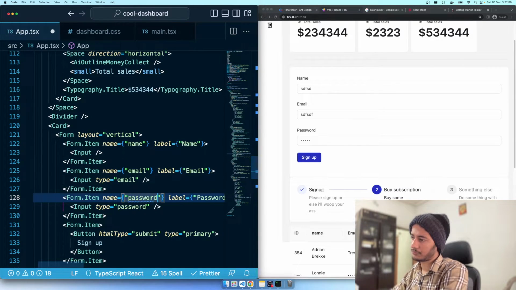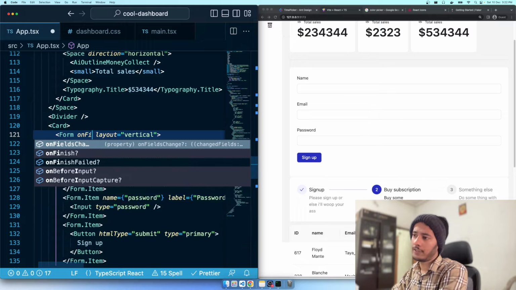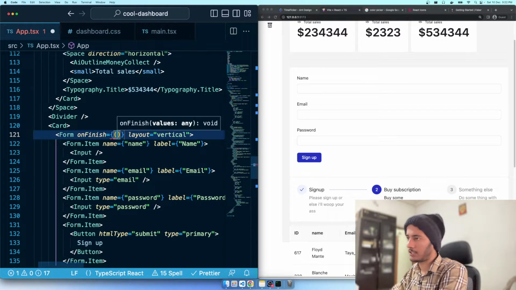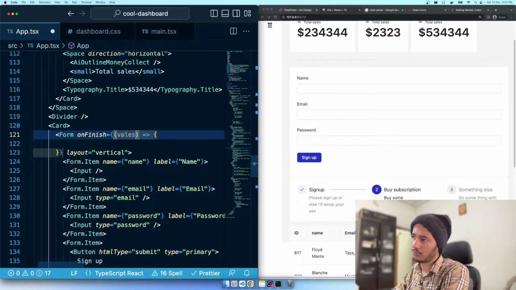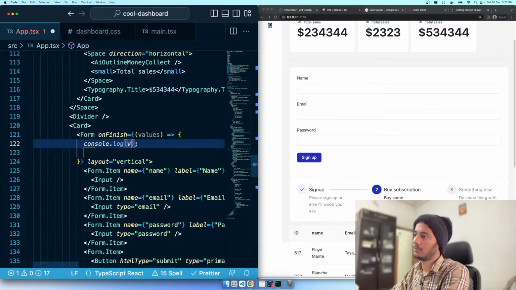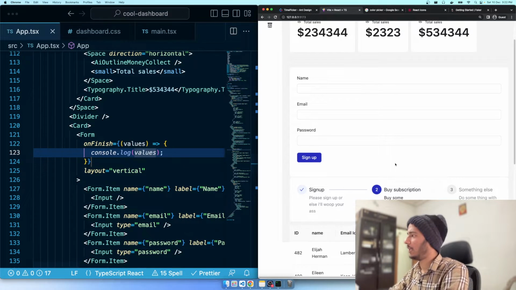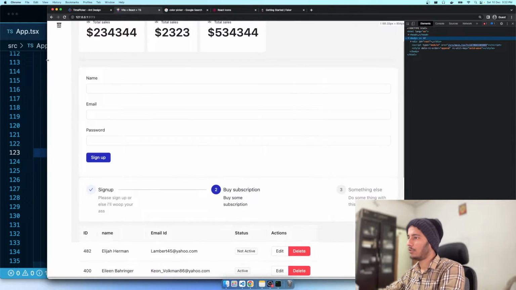Password, and you don't need any name for the submit button, right? There's something called onFinish, basically a function which will give you all the values over here. So I'll just log the values and show you. I don't have any value for these, so I'm not using this, but you can definitely have it. Okay, so I'll just show you. Maybe I'll make it a little bit bigger, whatever.